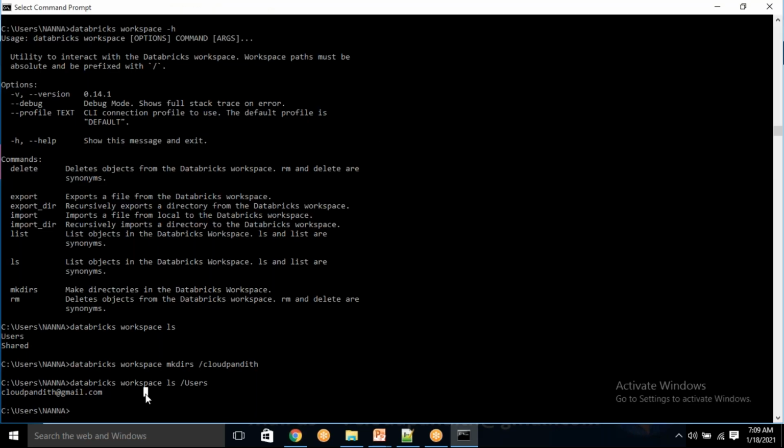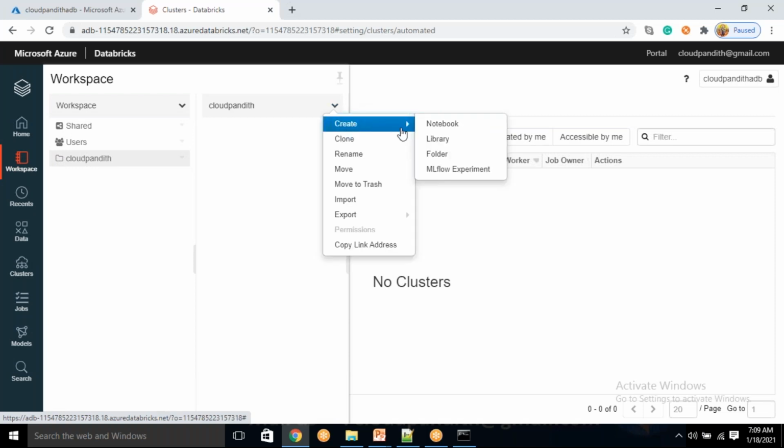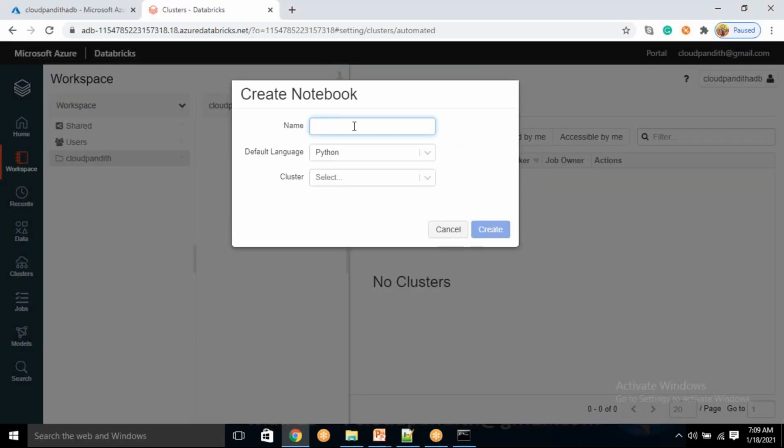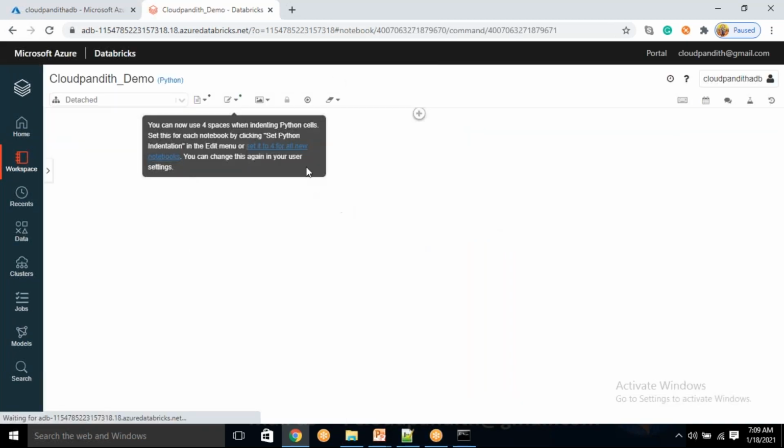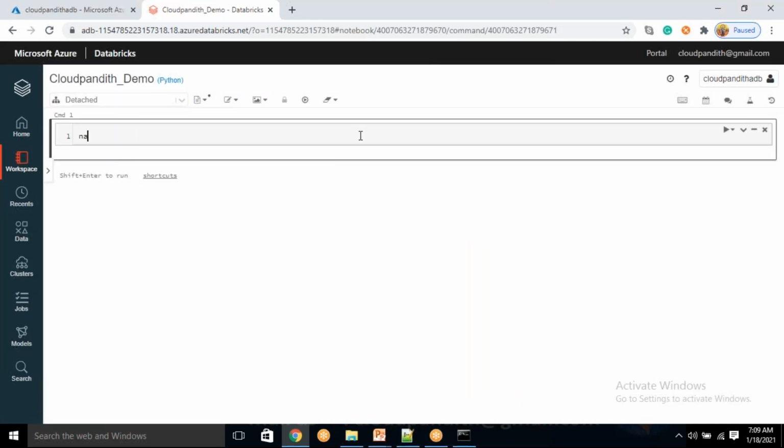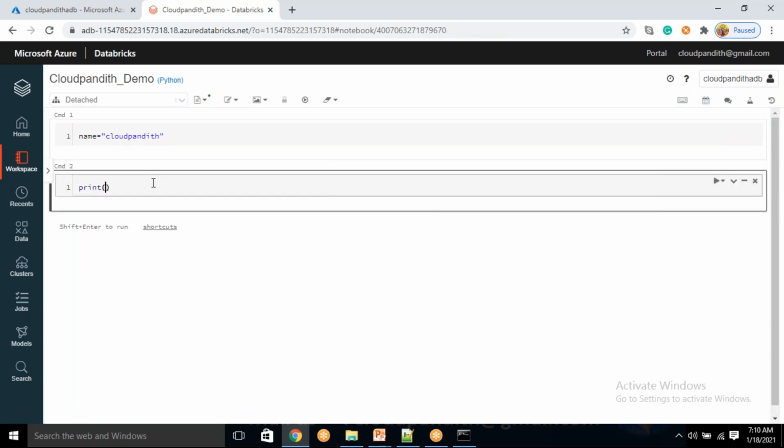But you don't have any option to create files directly from the CLI, isn't it? But now if I just want to create one, I can create it here. Create workbook. So what I will do here is name it cloud bin. This is the file I am creating, in Python. Created. Let's say I will write a simple code. I won't consider it complicated. So name equal to Cloud Pandit, print name. This is a simple Cloud Pandit underscore demo file I have.